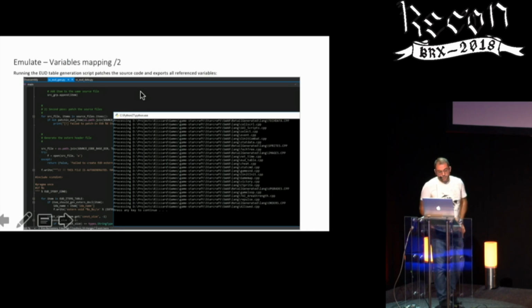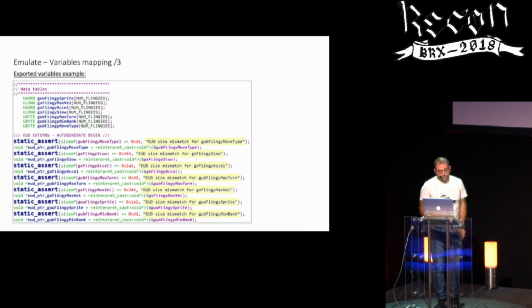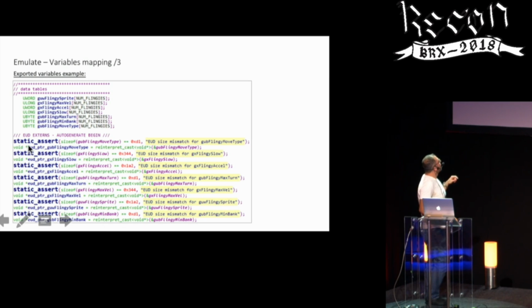So I'll show you how the code will look. I run the generator script. It patches all the source files and emits an export layer that will export all the needed variables into another table. And this is how it looks when I run it and inject the export code.